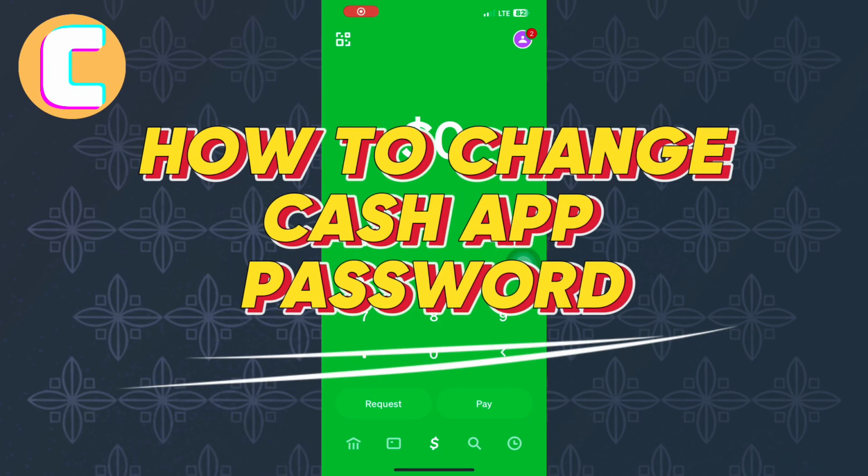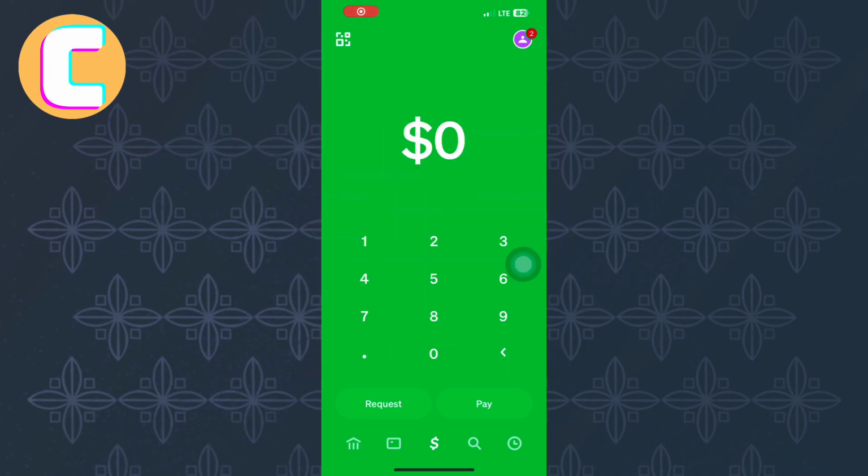How to change Cash App password. In this tutorial, I will guide you step by step on how to change your Cash App password, also known as your Cash PIN. First, open the Cash App mobile application, just like you can see here.